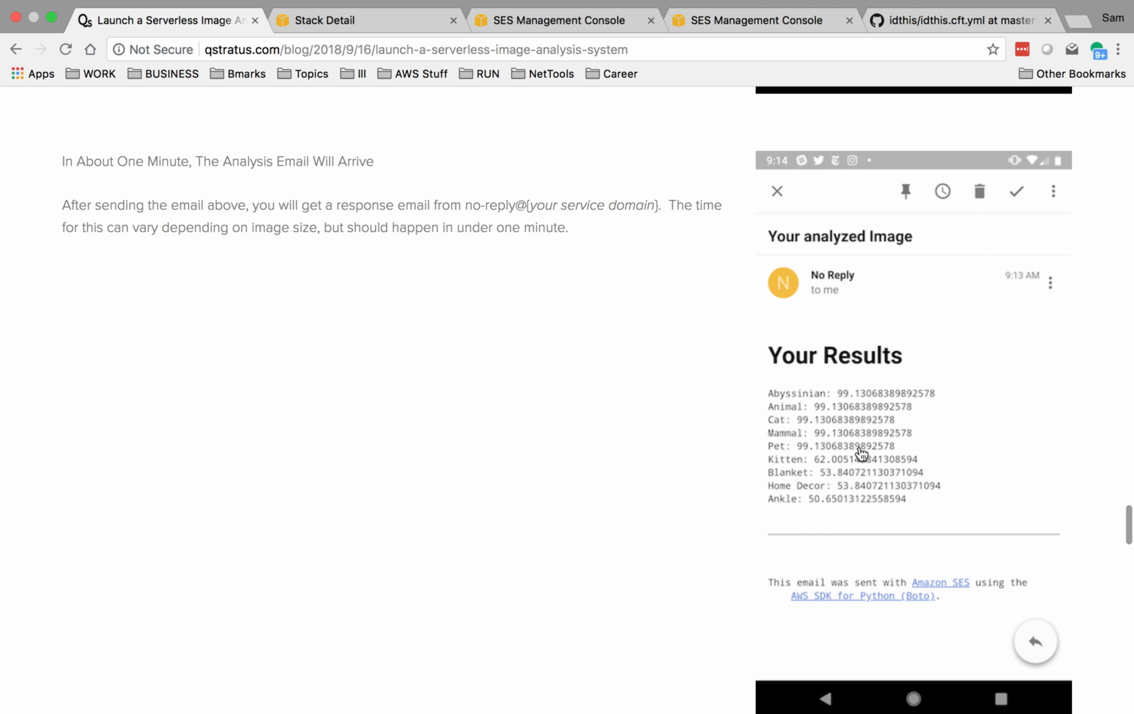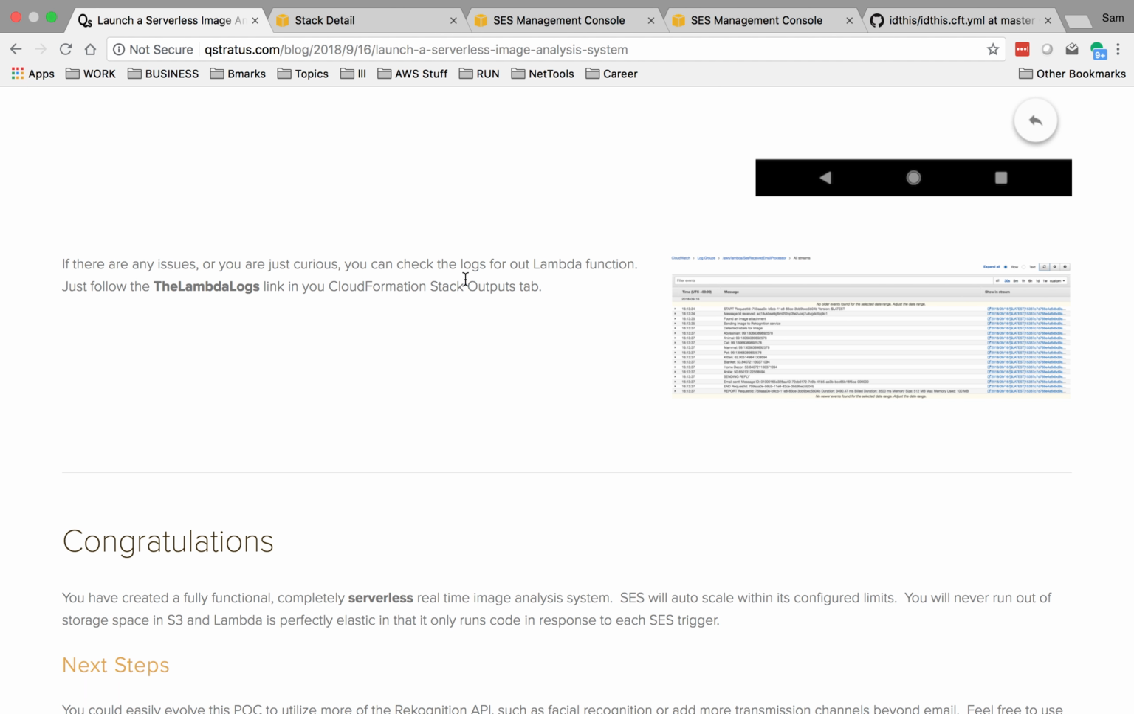Again, any client, you can send email to the system. It could be your desktop, it could be your phone, and you'll get this analysis back. So if there are any issues, if that email doesn't come, you can take a look in the Lambda logs. Again, that's where most of the processing is going on. At least it's going through the code that you wrote. So that's a good chance that's where the bug might be.